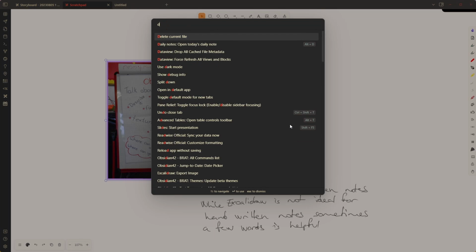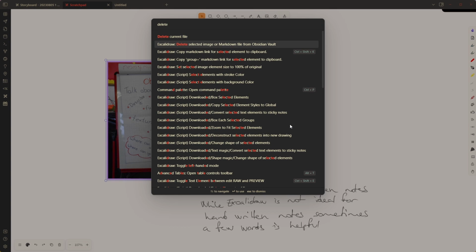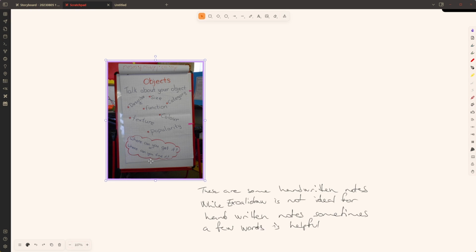Instead, I can also choose delete selected image or markdown file from Obsidian Vault. I'm not going to press this because I actually don't want to delete this picture, but if I select this, then the image is removed from Excalidraw, but also deleted from the Obsidian Vault. So if you're placing stuff onto a canvas and then you decide you don't need some of them, then the best way to get rid of them such that it doesn't leave clutter in your vault is by using this feature.